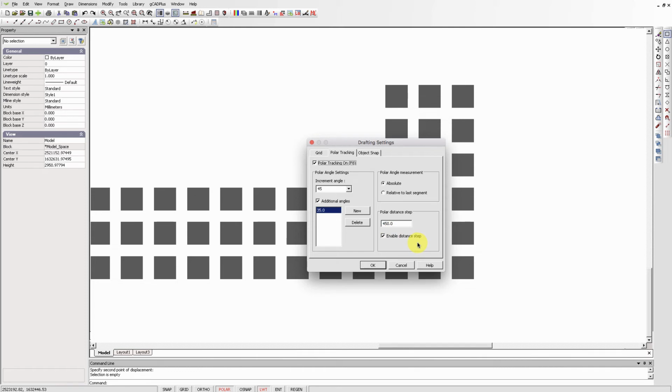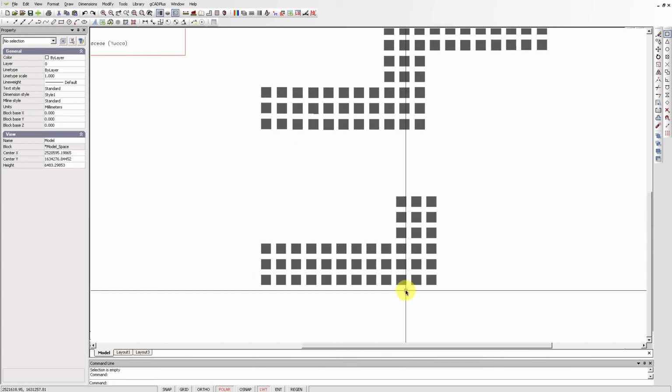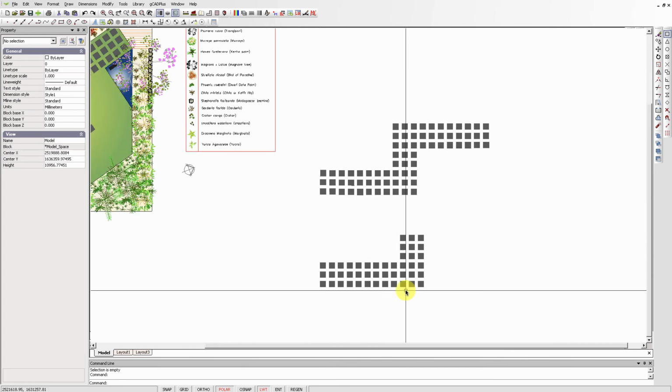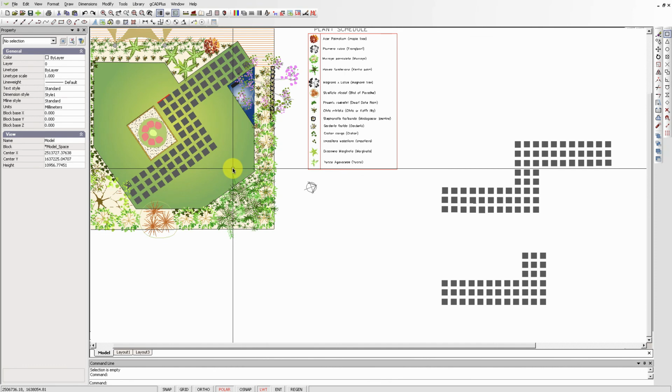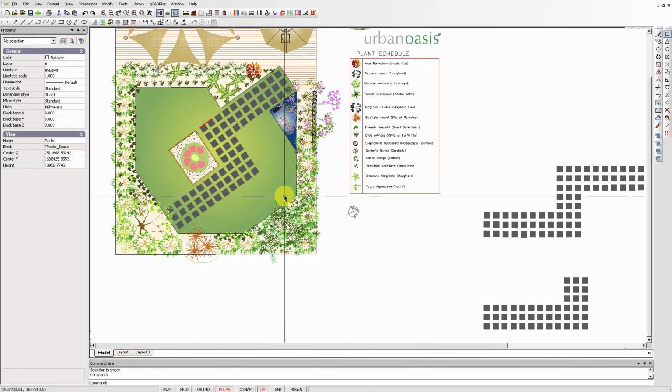So I've said enable a distance step of 450 units, millimeters in this case, and we could have set an increment angle of 45 if we wanted, but this worked very well and very easily. And if I turn that into a block, rotate it through 35 degrees and pop it back into position, I can maneuver it very, very easily. And that's much simpler than trying to operate at a 35 degree angle.